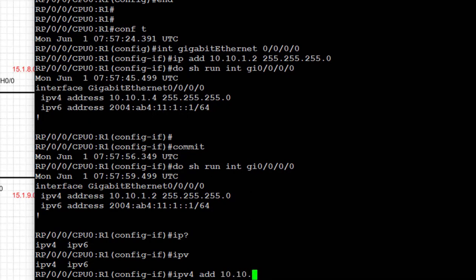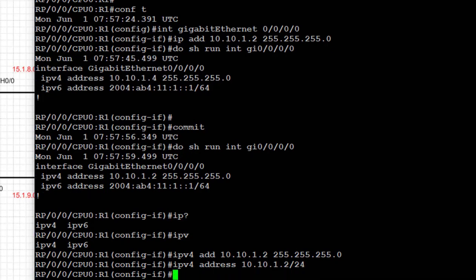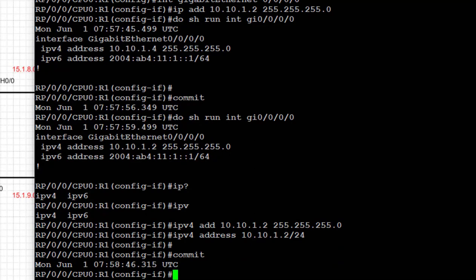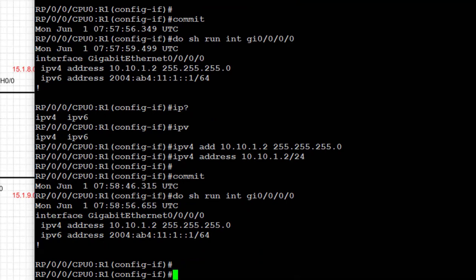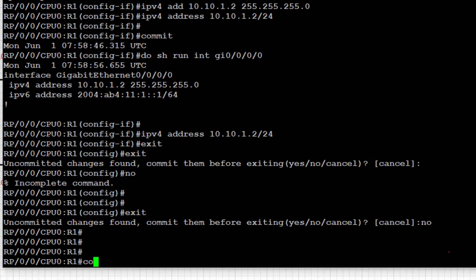The other way we can assign the IP address is ipv4 address 10.10.1.2/24. And we can also use prefix notation to assign the IP address as well, /24. So 3 different ways of assigning IP address, but I would say that we get used to using ipv4 address to assign IP address, whether you use a /24 or a mask notation, that is entirely your choice.